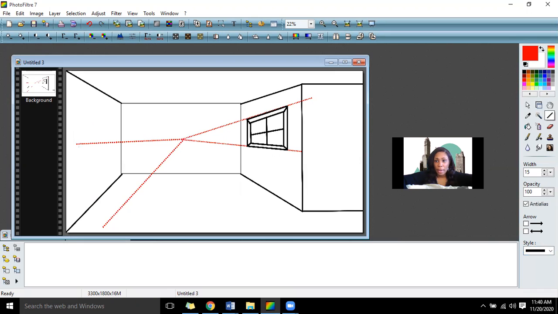And then our lines for our dresser are going to go straight down, just like this. This is the front of the dresser right here. And now we're going to curve it down just so that we can have it look three-dimensional, just like that.